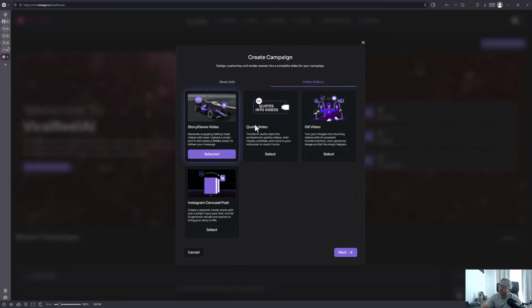Now you've got these different options: story, game, video with the talking head, quote video, GIF video, turn an image into a GIF. Then you've got Instagram carousel post. So you can create these four kinds of posts. You can create a story and game video with you superimposed. You can create quotation videos, GIF videos, and carousel. So let's take a look at this story game video first and click on next.